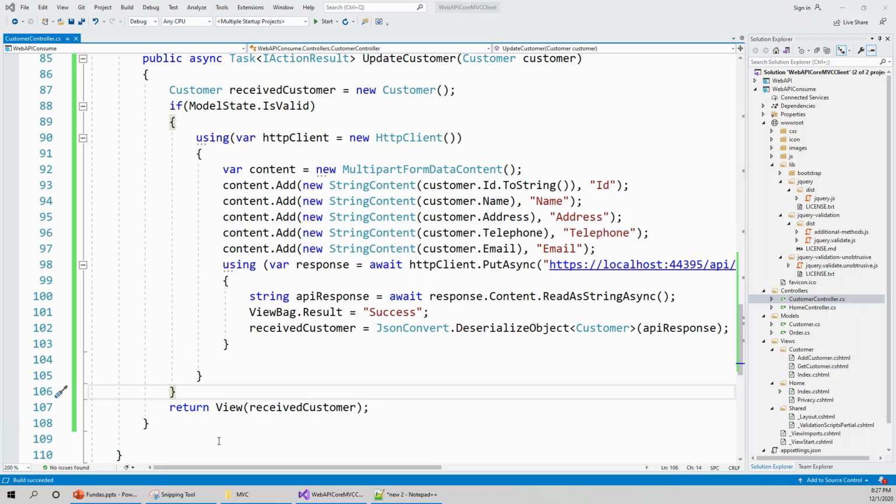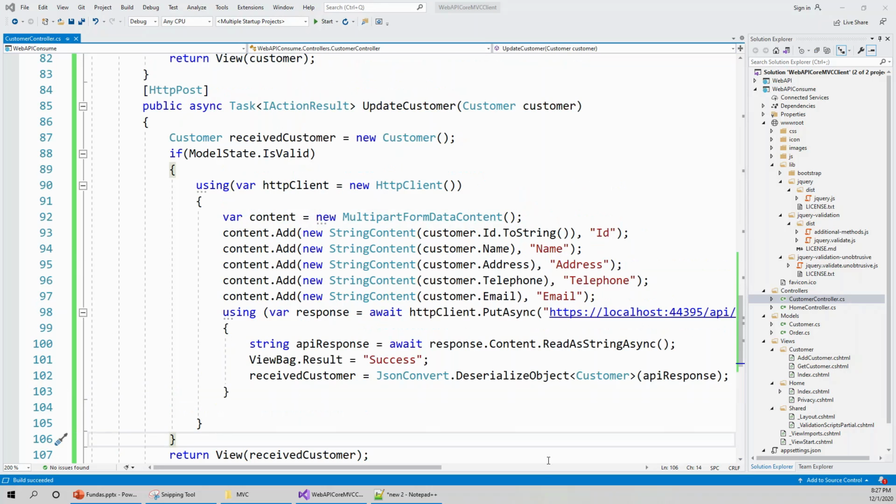So in this lecture, we have created the two different update customer actions. One is the HTTP Get verb, another is HTTP Post. So in the next lecture, we'll be proceeding further to create the update customer view to actually view the result after updation.